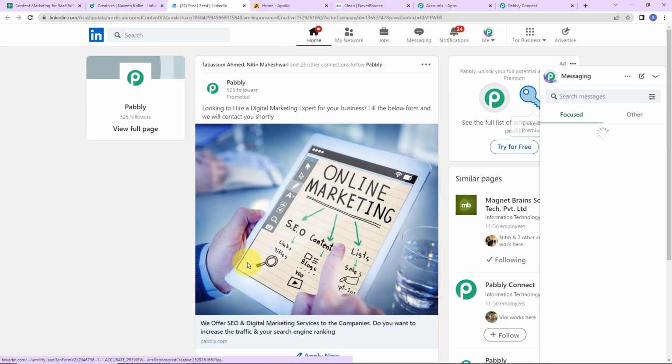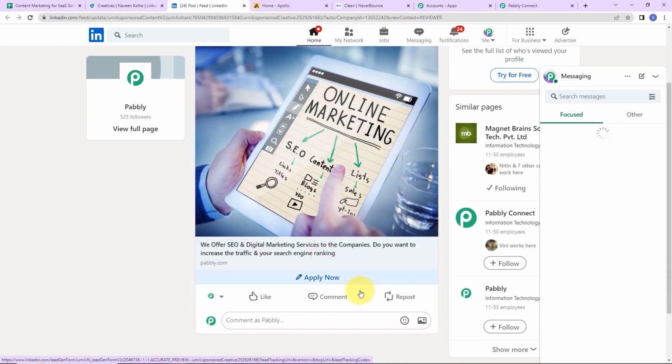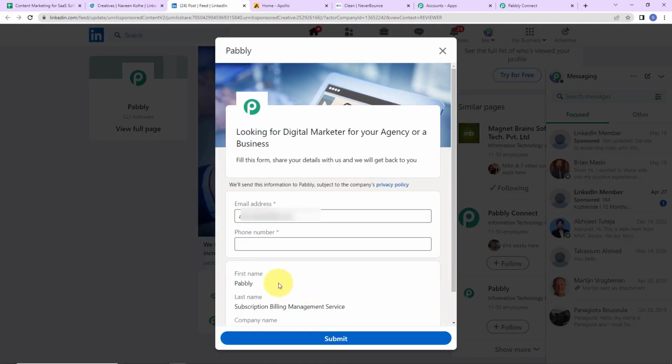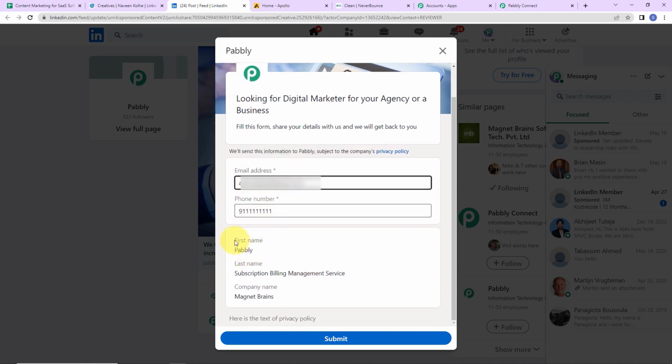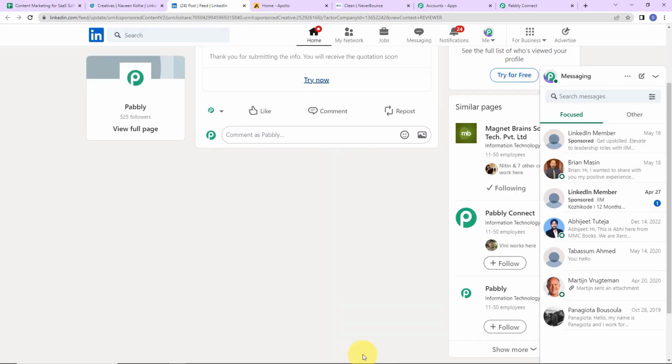So here we have been directed to the LinkedIn page, and now I am going to fill up the form. So this is the form, and this is just a sample form. Whenever you're creating a form, you can add as many fields as you wish to. So here I have entered the email address, phone number. Now this here is the first name, last name and the company name. Now I'm going to click on submit.